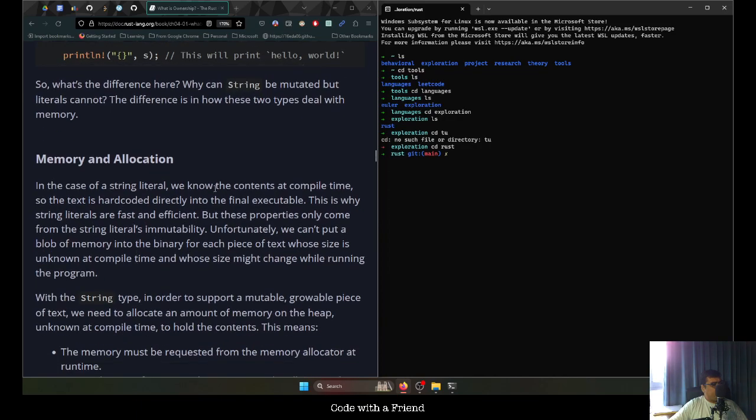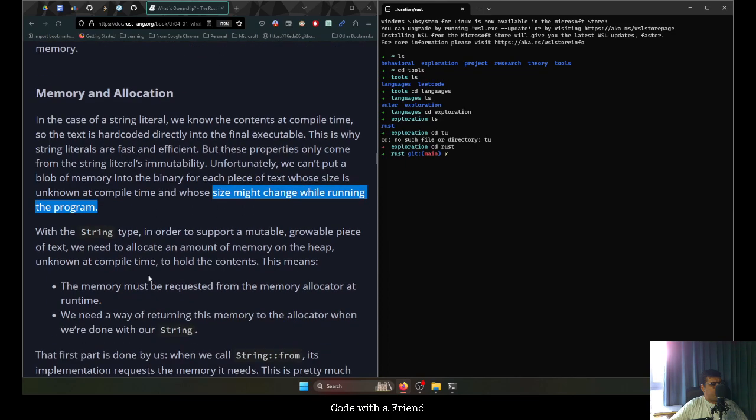In the case of a string literal, we know the contents at compile time, so the text is hard-coded directly into the final executable. This is why string literals are fast and efficient. But these properties only come from its immutability. Unfortunately, we can't put a blob of memory into the binary for each piece of text whose size is unknown at compile time and might change.